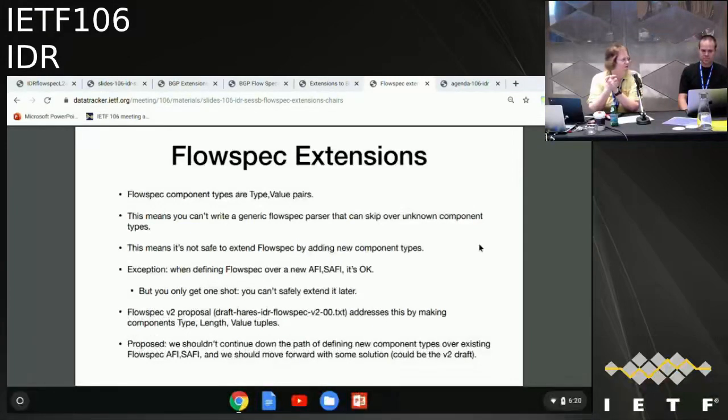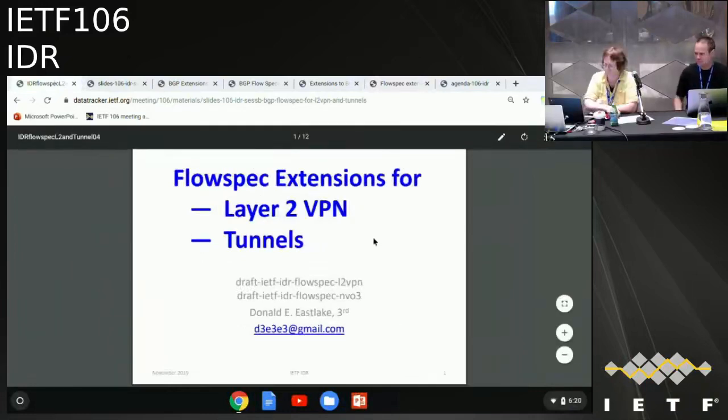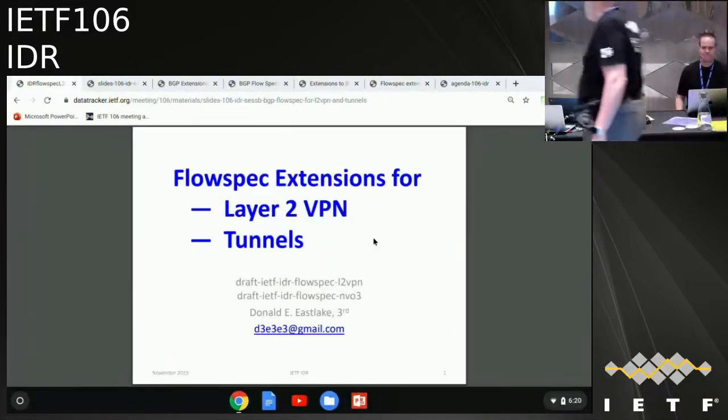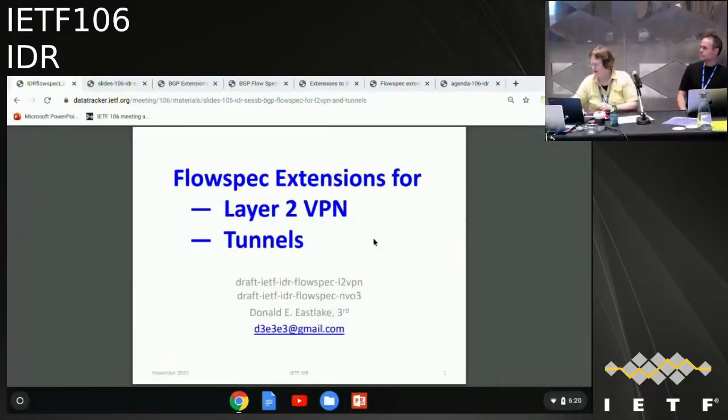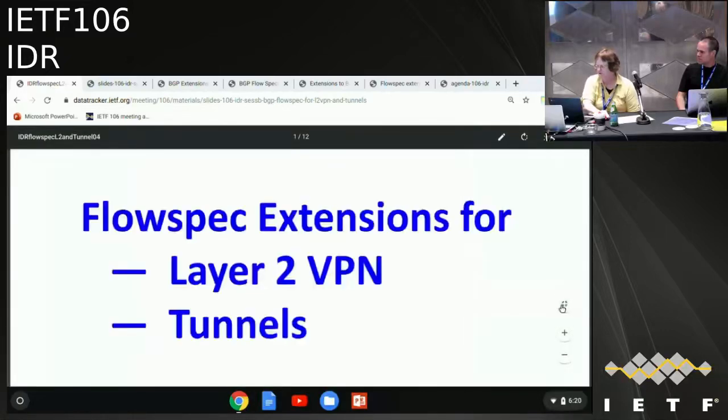So speaking of flow specs, are we ready for Donald? Yep. And he's using a different AFI-SAFI, which is why we wanted to. I think I've got it. It should advance. Okay, hi. So after that, let me try this. I guess I use it. No, that's not quite right.